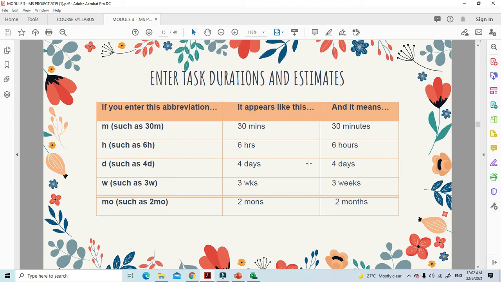Looking at this, in order for you to enter task durations and estimates, you can use these abbreviations. You can just add 30M, so 30M actually means 30 minutes. If you put 1H, H represents hours. If you put 4D, the D itself represents days. Let's say you put 3W, W represents weeks, and MO represents months.